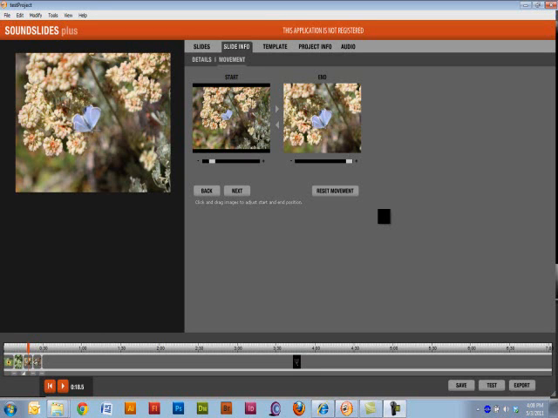Now for the last thing that we're going to do, of course, we want to be able to export and post these. Now, it's really fantastic what this does. Okay, now I'm going to save this.